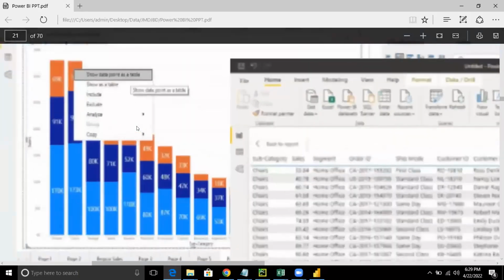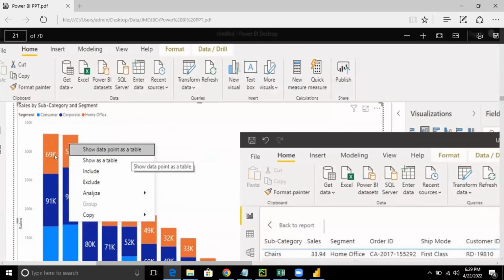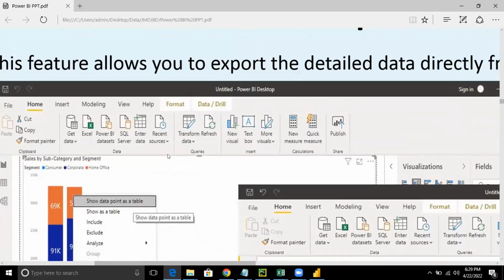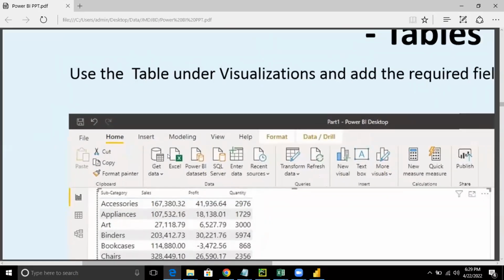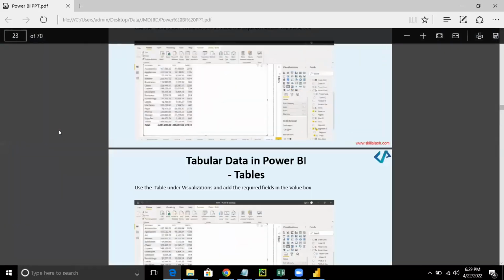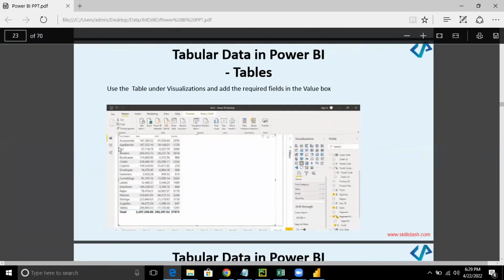Let me make it a little bigger and show you. When you have a bar chart or a stat bar chart or any chart like this, whenever you right click on it and say show data point as table, it will generate the data table corresponding to that particular data. I'm going to show this practically to you, so it makes much more sense and you are able to visualize it easily. Okay, so this is what I meant.